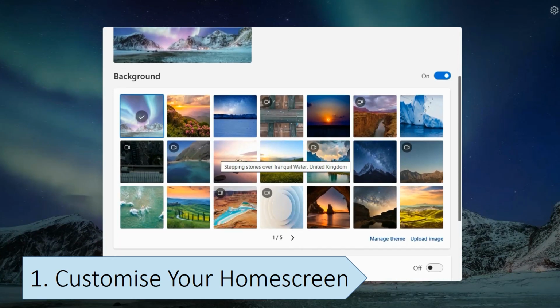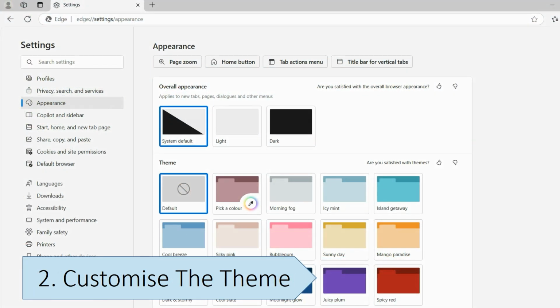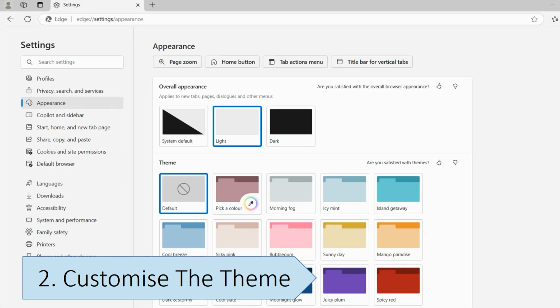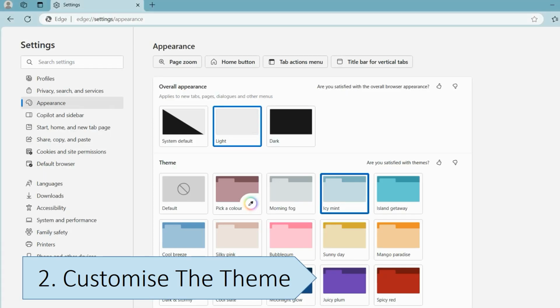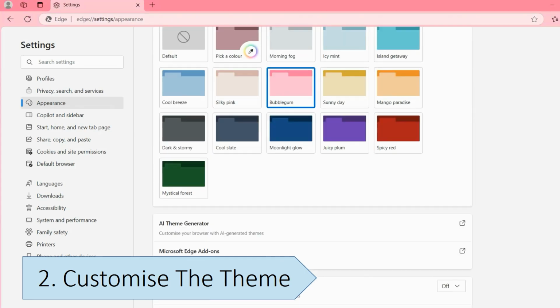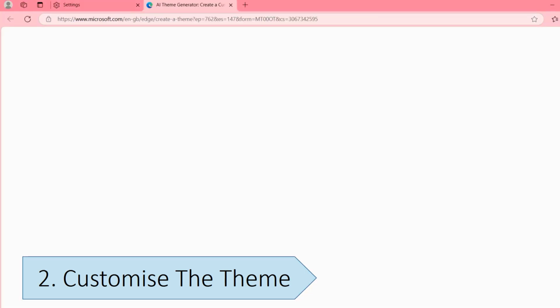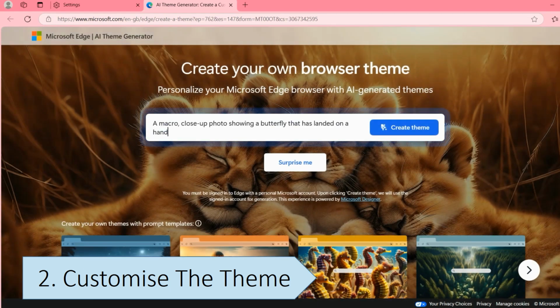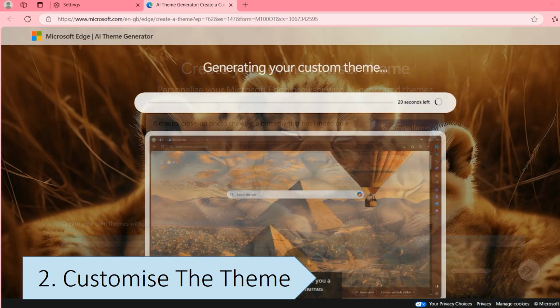Edge comes with the default gray theme, but you can change this by going to Settings and Appearance. In the Appearance settings, you can change the theme, which will apply to the colors of the tabs and the address bar. If you want to enable dark mode, you can select dark in overall appearance. Edge also provides an AI theme generator, which lets you generate a theme based on a text prompt. You describe the type of theme you want, and Edge will generate a theme, which you can apply to the browser.